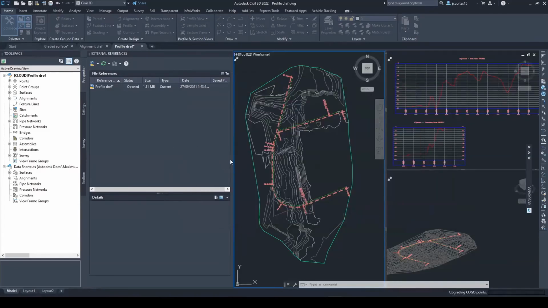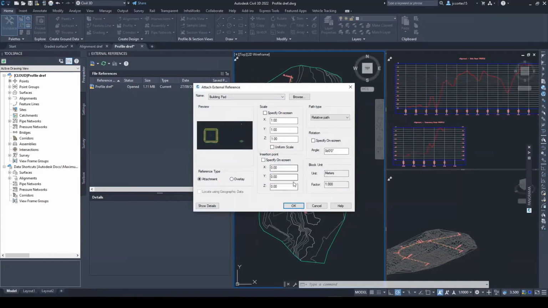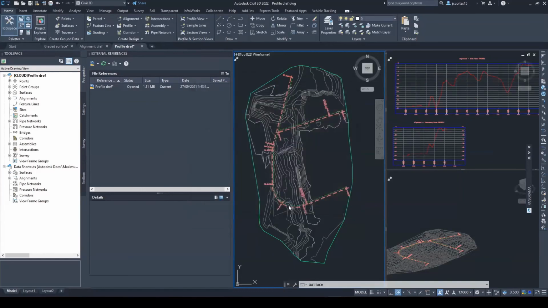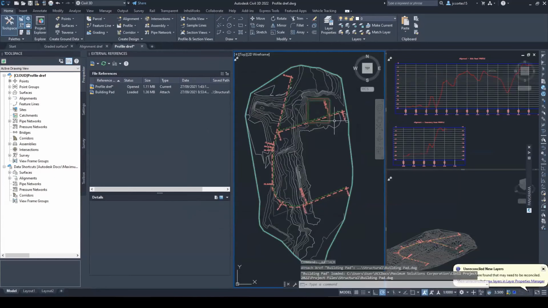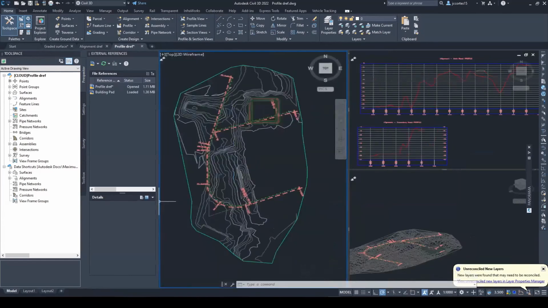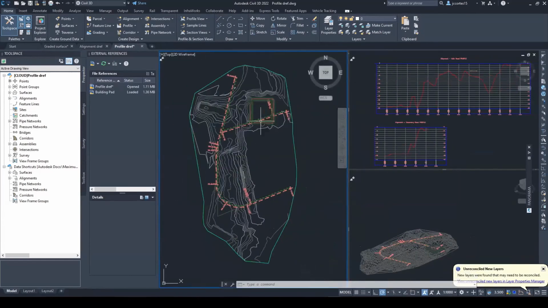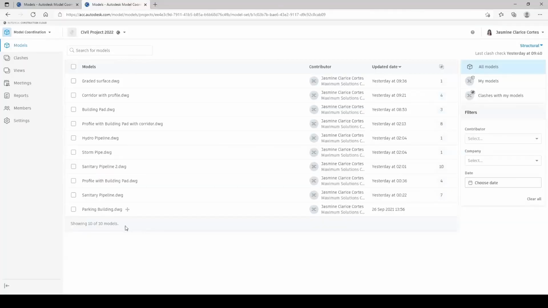Wait for this to load. And if you have the coordinates or the specific location of your external reference, you can enter them. You can also have the option to specify this on the screen. But now I'm just going to settle for this. Now, as you can see, the building pad has already been loaded in our graded surface. It's as easy as that to make external references that are stored within your cloud.